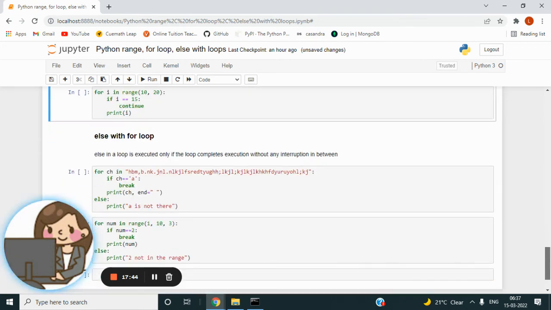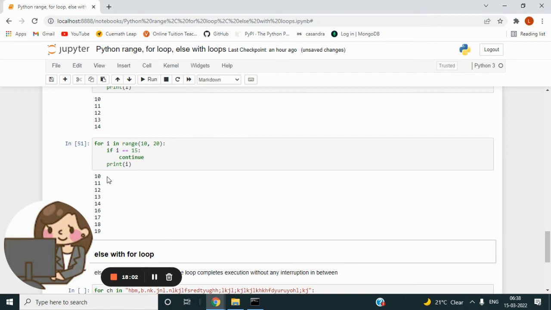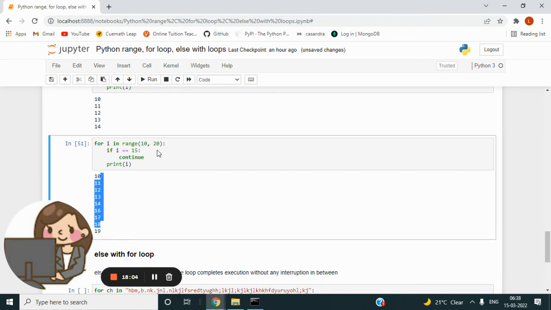Now, same thing. We are telling that when i equals 15, just continue. Continue means it won't come to this step, it will just go back to the loop again, right? So what happens? It will print all the numbers from 10 to 19, but it won't print 15, because at 15 we are telling it to continue, right? Yeah.